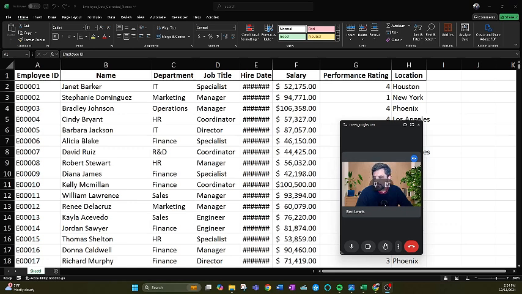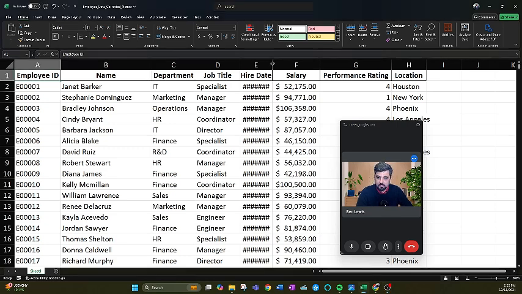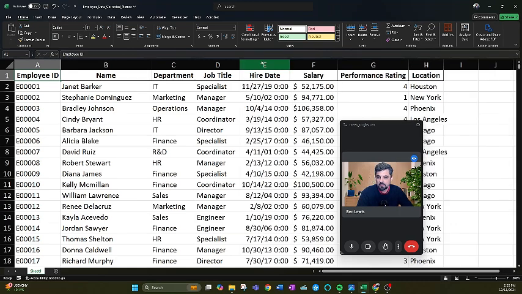Right, here we go. So we have a data set with the employee ID, name, department, job title, hire date, salary, performance rating, and location. So a little cleanup work here. If you want to get this wider to where you'll be able to see every cell, give a double click on the right side of that cell and it's going to go ahead and open up.